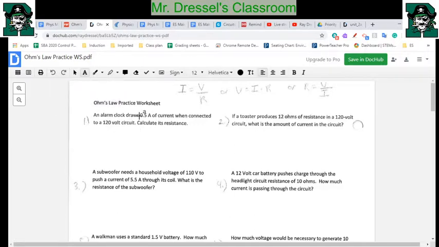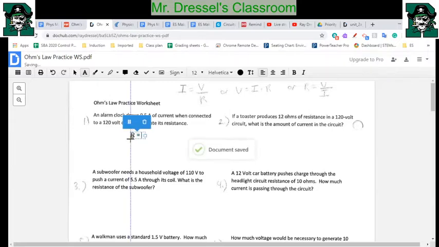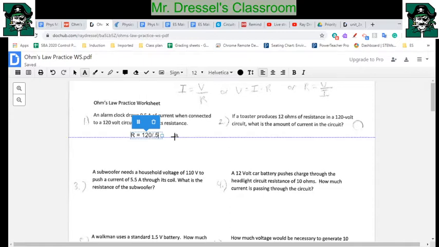So you have an alarm that takes 5 amps, and when it's connected to 120 volts, calculate the resistance. Up here it says resistance is equal to the voltage divided by the current. So we're going to put resistance is equal to the voltage, which in this case is 120, divided by 0.5, and whatever that equals out on your calculator. Then you could just do another equals, right next to it, and say equals whatever the answer is.